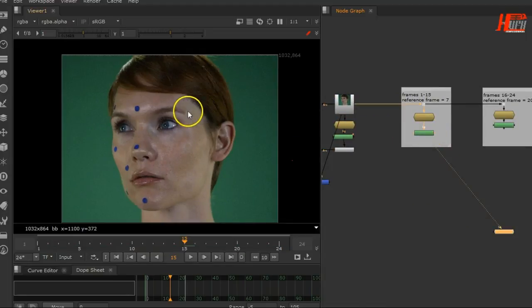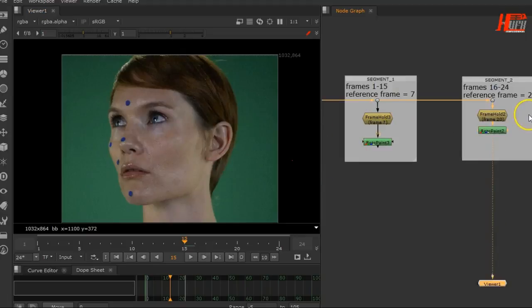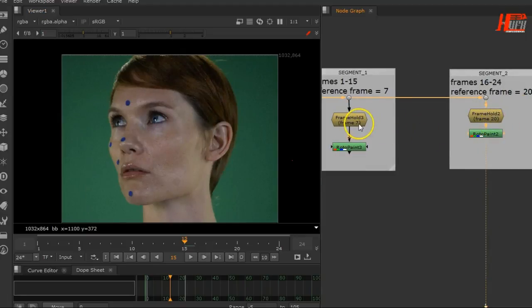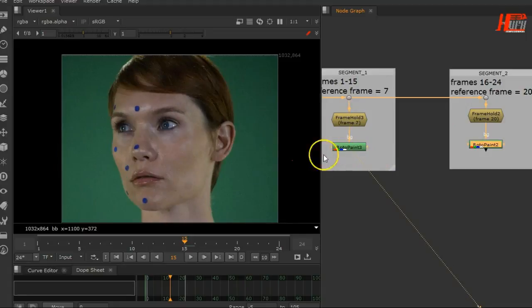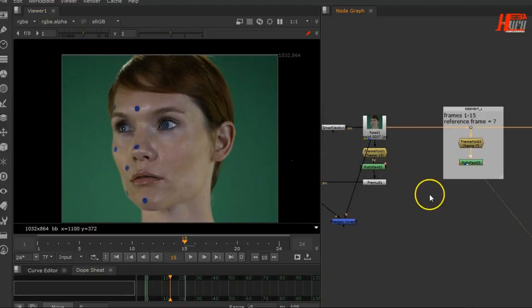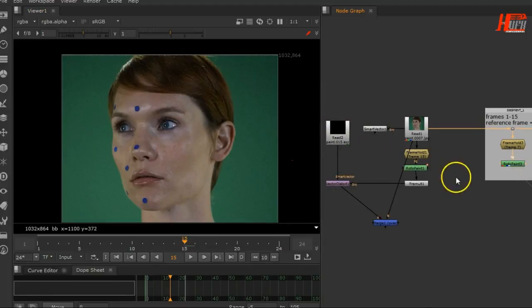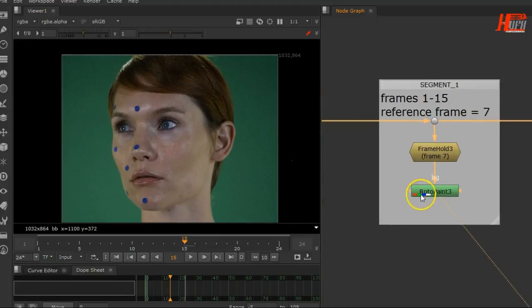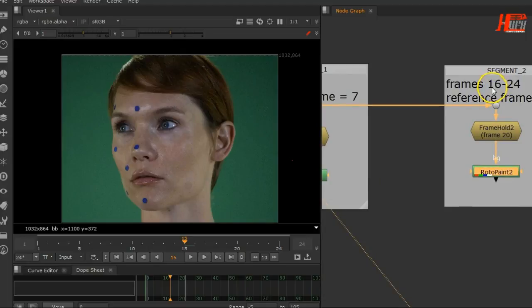This is my paint from 1 to 15. I need to stay at this and stick with that one from 16 to 24. Of course I have different frame holds or reference frame. I have two different rotopaint and I need to merge them together according to this arrangement of the frames. How to do this? Well, go back to use my previous data in order to merge this rotopaint from 1 to 15 with the other one from 16 to 24, merging them together using this rotopaint. So how to do this?